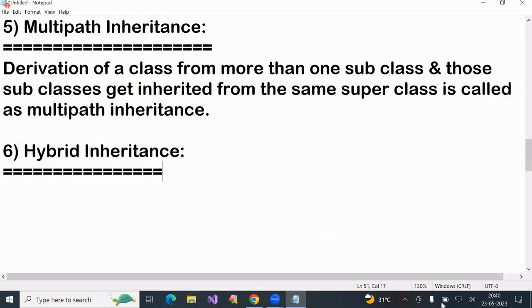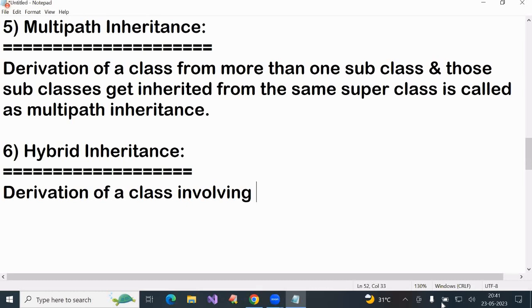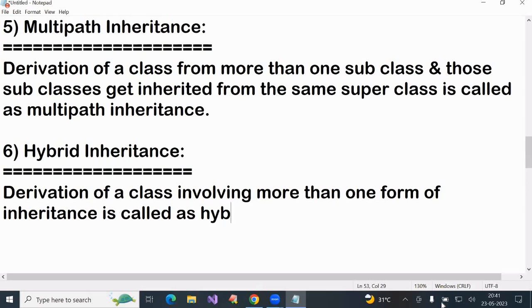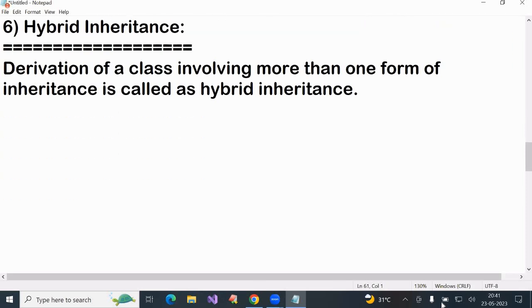Hybrid inheritance. Derivation of a class involving more than one form of inheritance is called as hybrid inheritance.